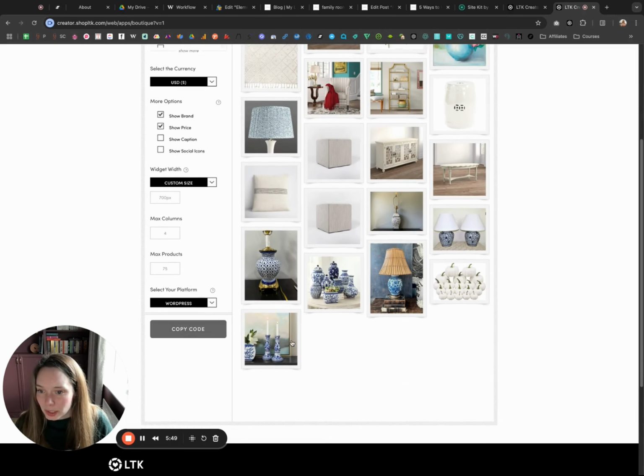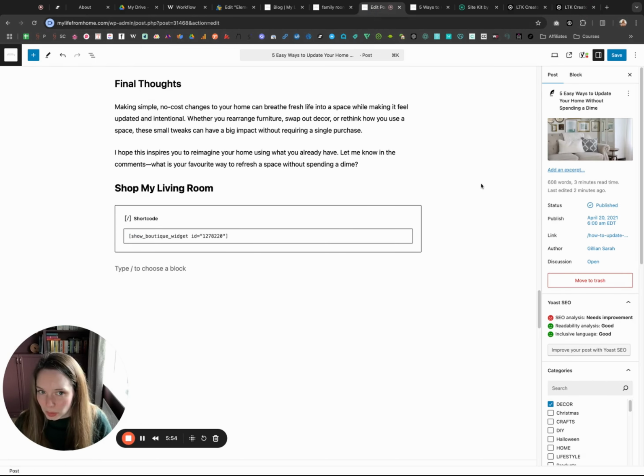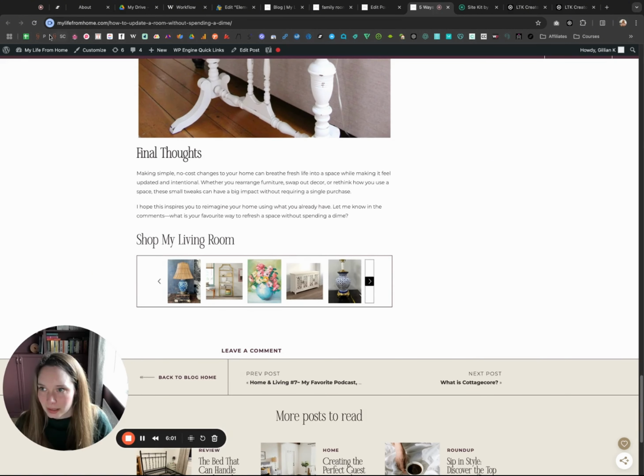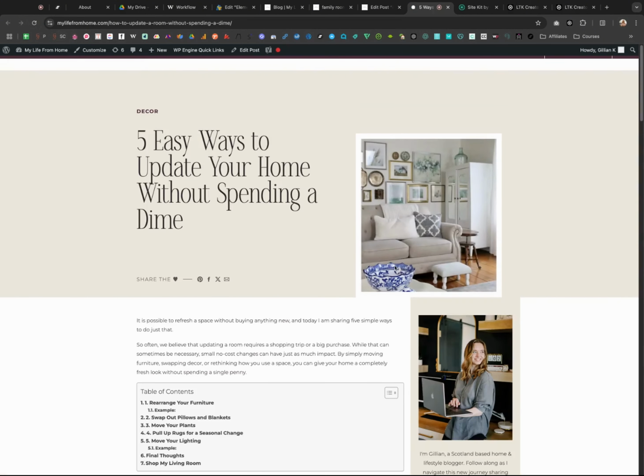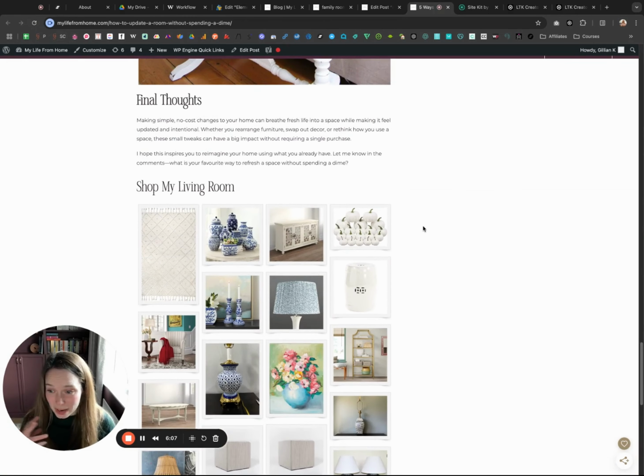Yeah, that looks good. So I'm going to copy my code, go back, and I'm just going to switch the shoppable post out for the boutique widget. Hit save. And then if I go back here and I refresh, you'll see it pulls through this. So this will be at the bottom of the post. I would recommend putting it at the bottom.